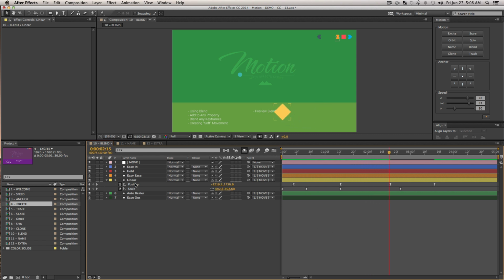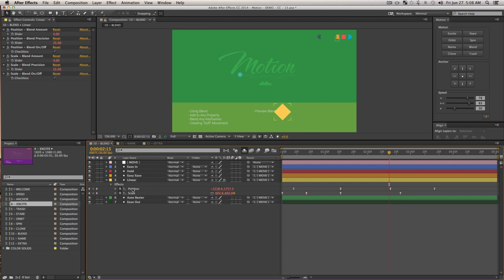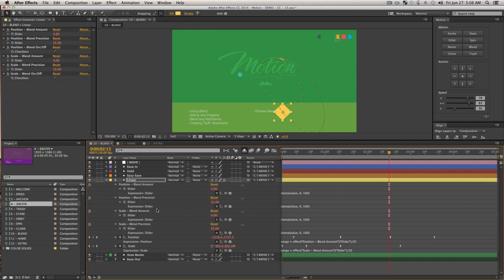Just awful, awful, awful. So let's go and see what's going on. If I grab a property, and grab what's called our blend tool, it's going to add some expressions to the selected property, just like that. Boom, boom. Great. We've gone crazy. We've added a ton of cool stuff.